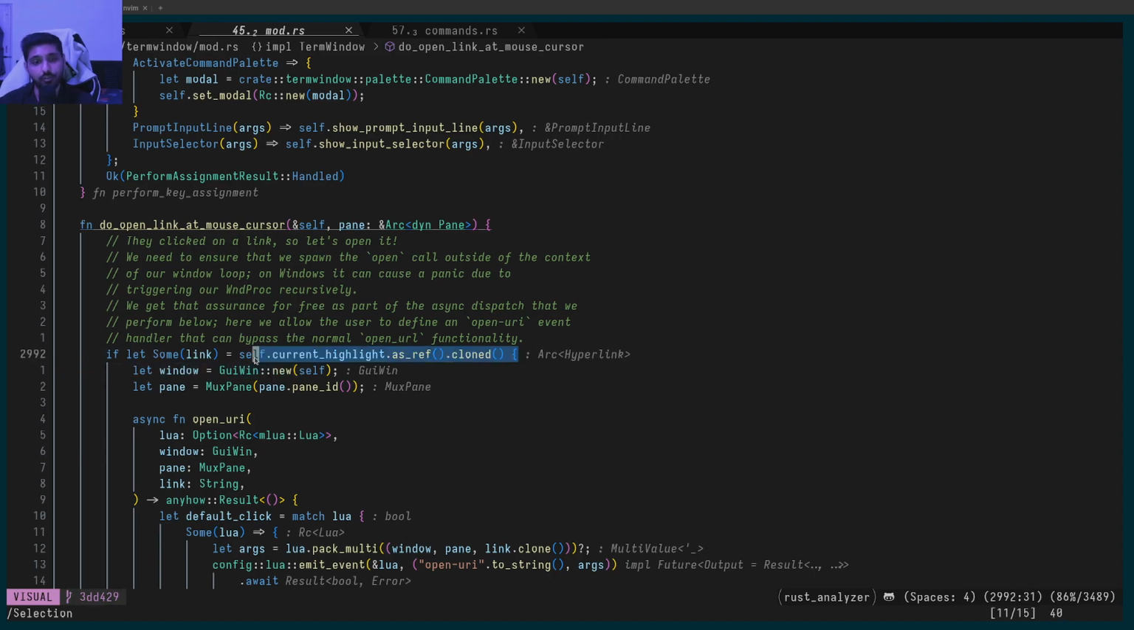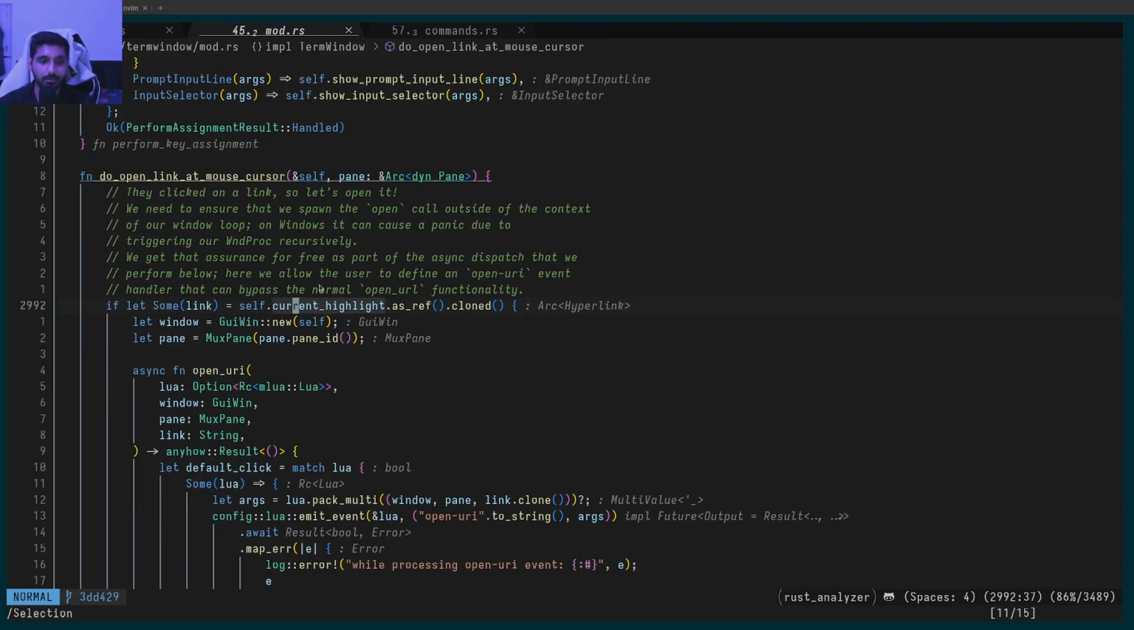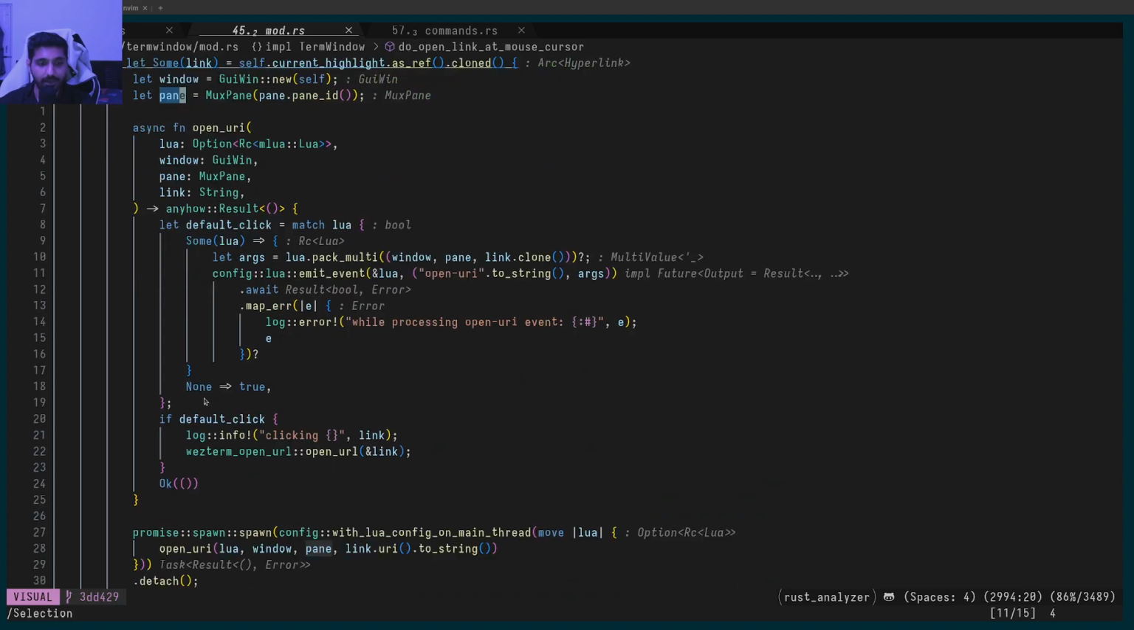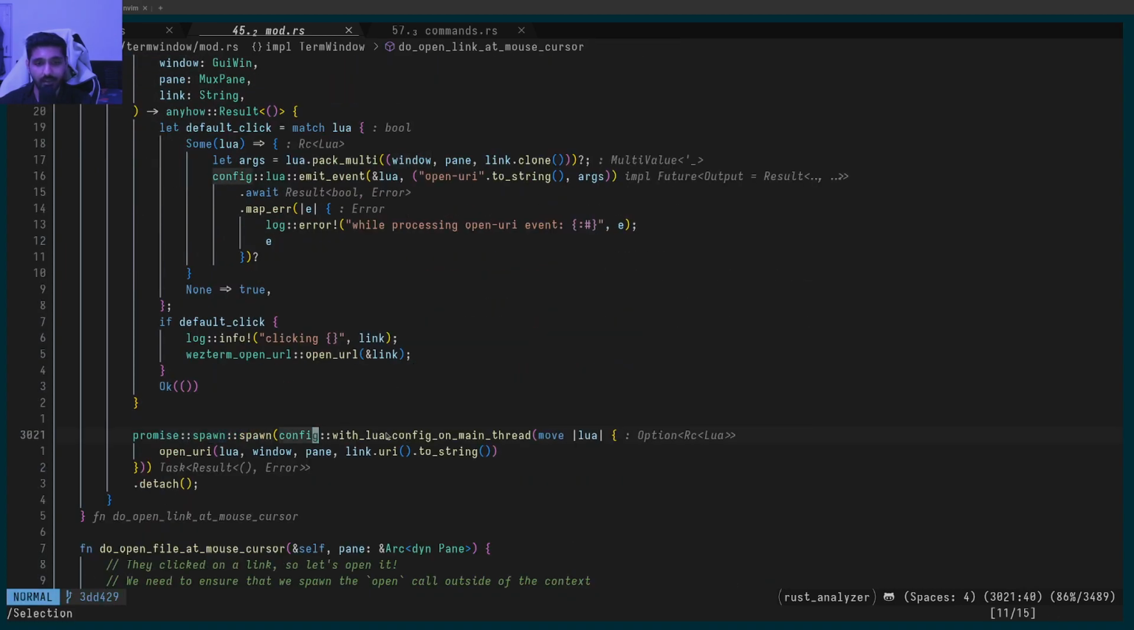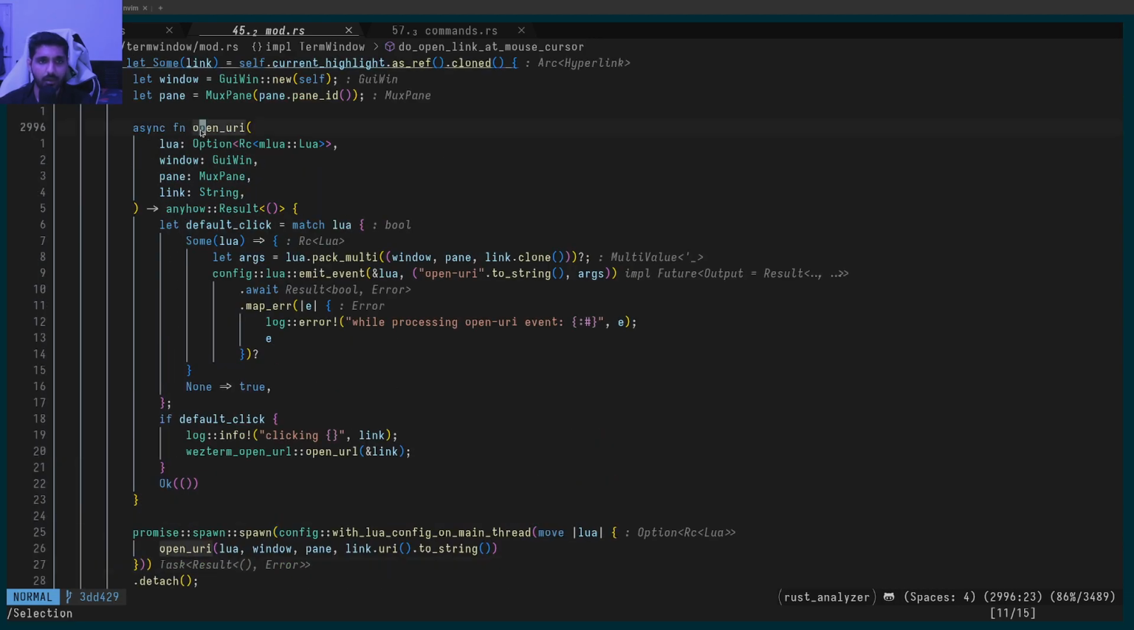Now, this was the most tricky point for me to understand. How is this current highlight coming from? Like, where is it coming from? Where is it initialized? How is this object even there in the current scope, right? But we'll come to that later on. What they do is they got a window, they got the pane, and all they are doing over here is launching a thread for opening the URI. And over here you see they have the async function, which all it does, again the same thing, the Wezterm open URL thing. That's what we saw.